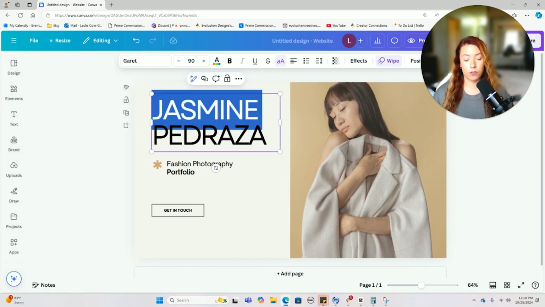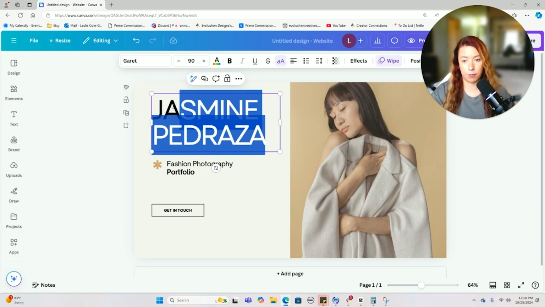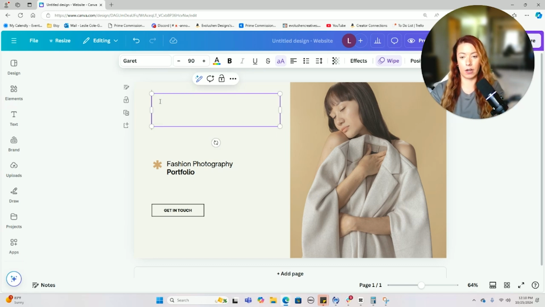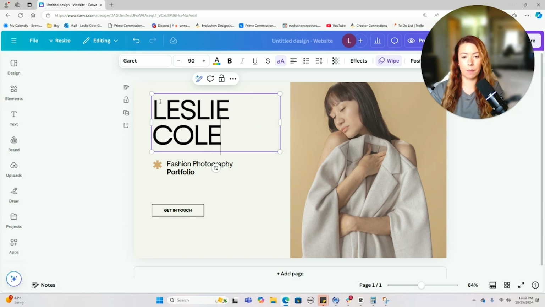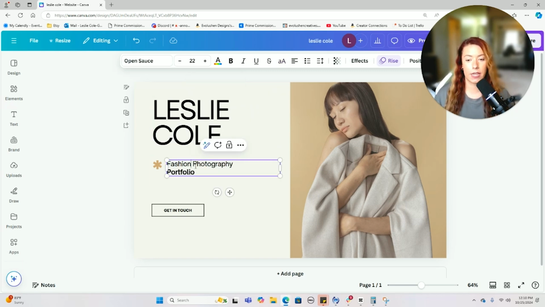So what we're going to do first and foremost is I'm going to go ahead and adjust this completely. So we're going to scroll over that text and pop your name in. Okay. Then we also want to adjust this little section right here. So let's just say, I don't want to just say fashion photography portfolio or UGC portfolio or media kit. I want to say a little bit about you.